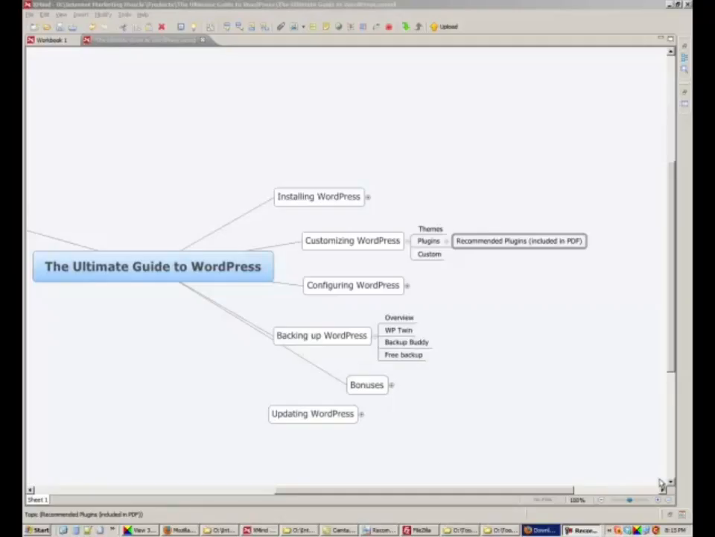Okay, in this video I'm going to show you the way to quickly install all of those recommended plugins that we've already talked about. You've got a PDF in your sales package that has basically just a listing of all the recommended plugins that we like to use, and I'm going to show you a really quick way to upload all of those via FTP to your website. Alright, so let's get cracking.